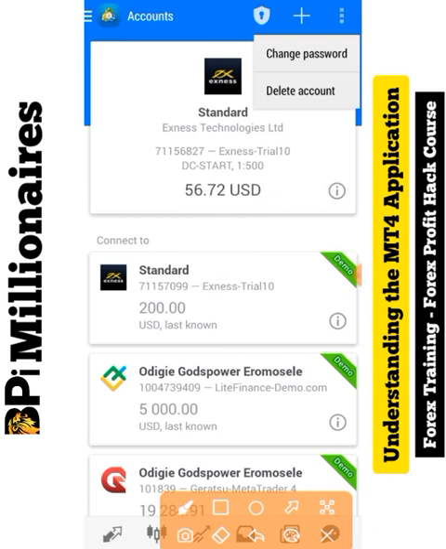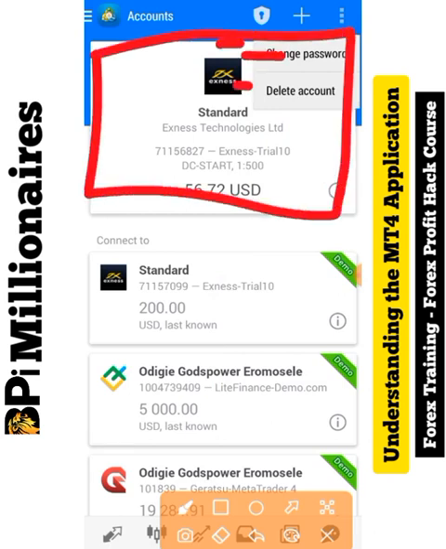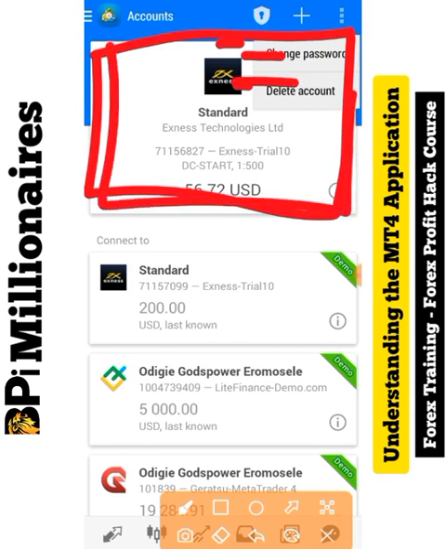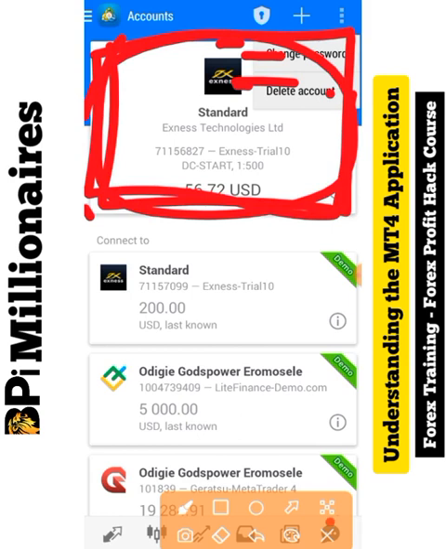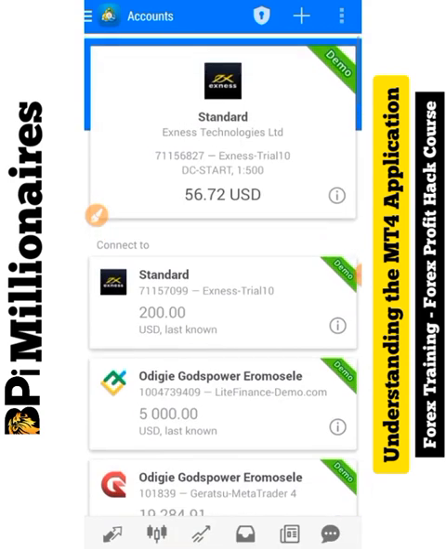Now, these two options here will affect the account that is active. If I click on delete here, it's going to delete this account that is active. Okay. Now we have another button here.